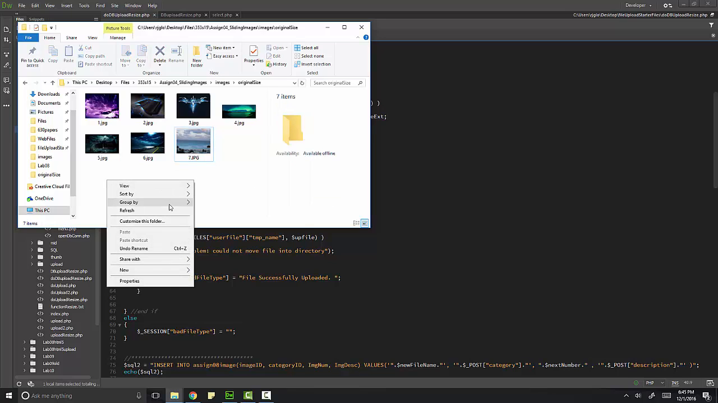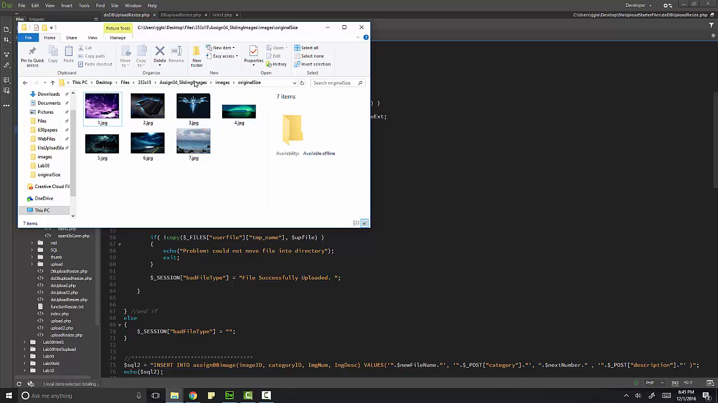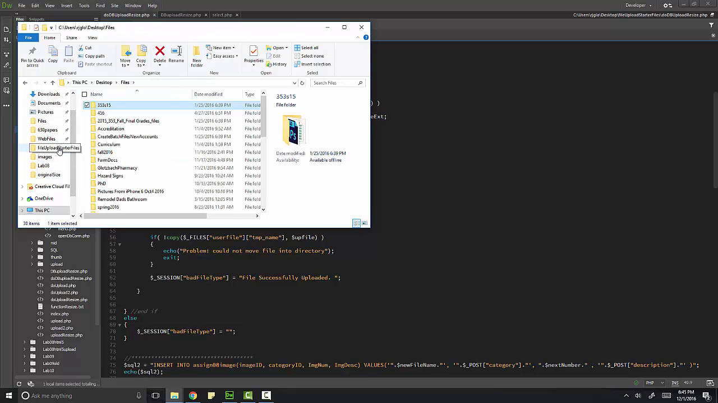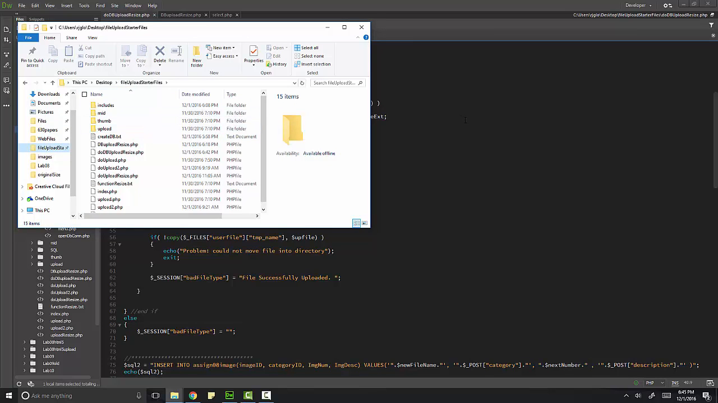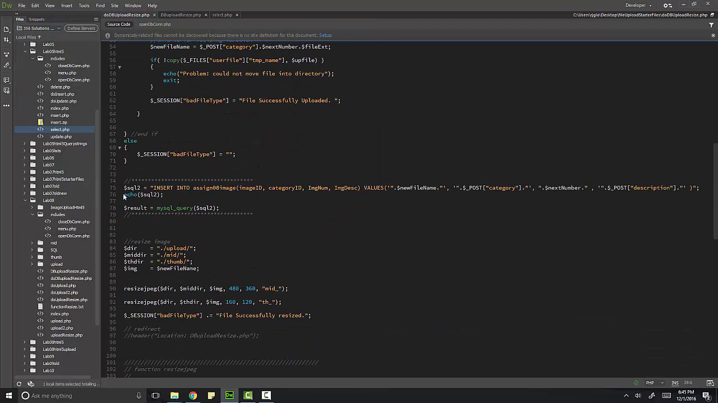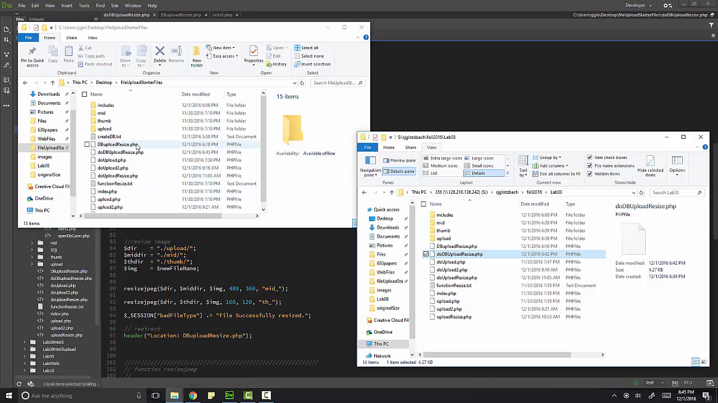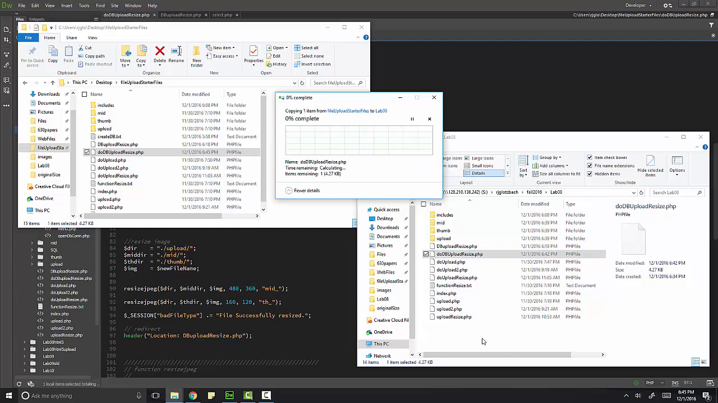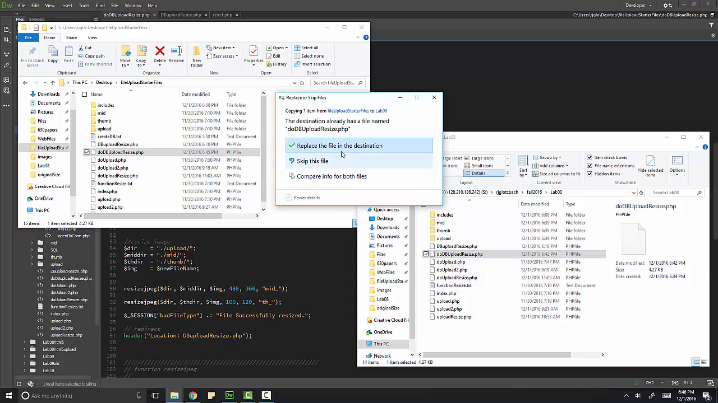So hopefully, there we go. So we'll refresh that. We'll come out, come back to our folder here. I'm going to change this back, comment out our echo statement once again, make our header redirect work fine, hit save there. I need to push that back up to the server. So do db upload resize. Replace the file.